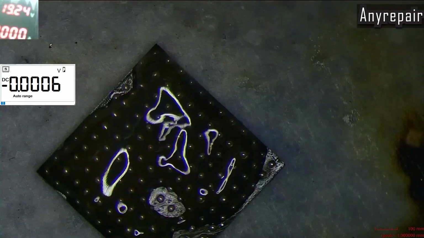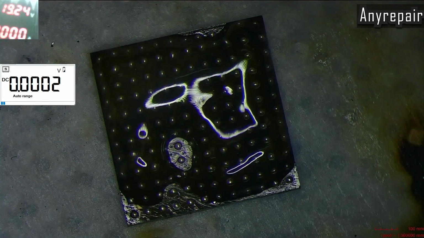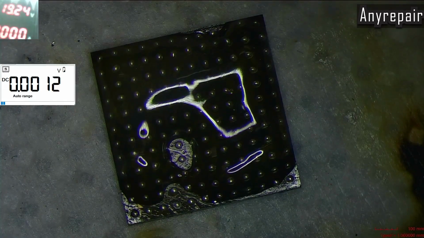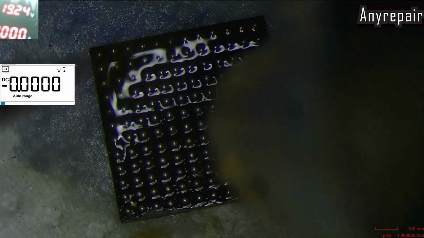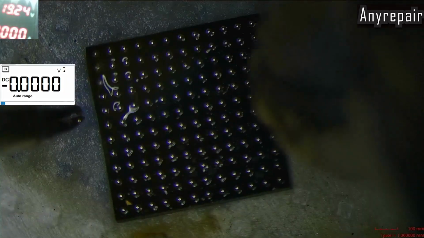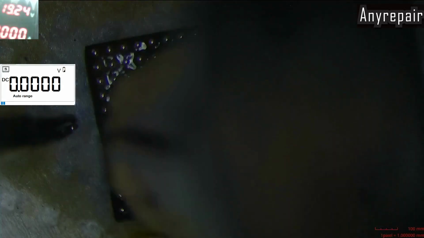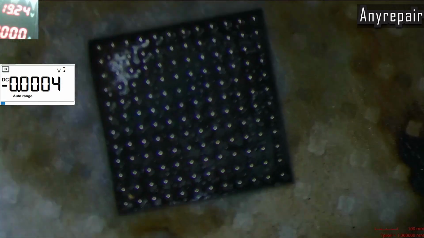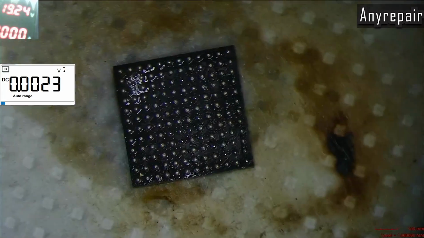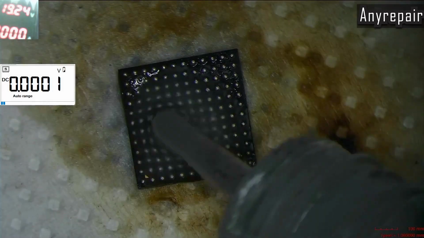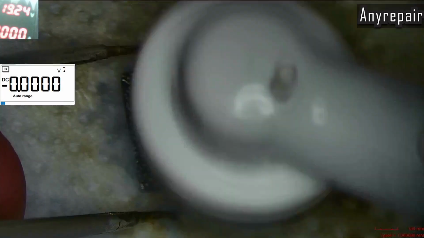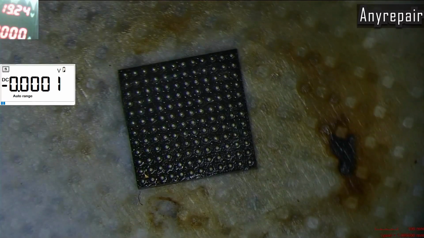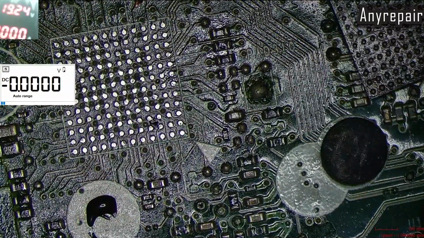Adding some flux, use our hot air gun with low airflow, you can understand that. And as the balls are reflowed, we will clean up a bit. And we are ready to solder the Super I/O in place.